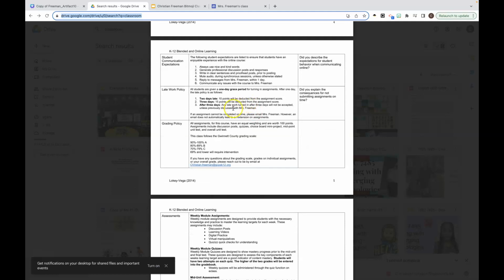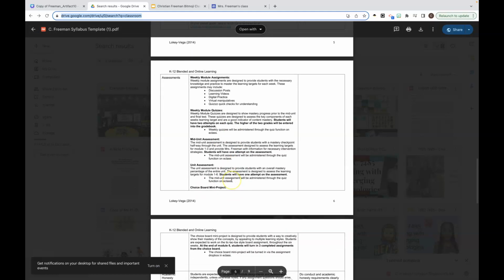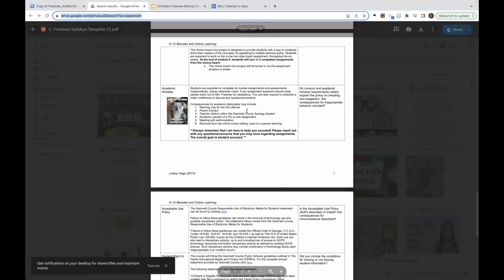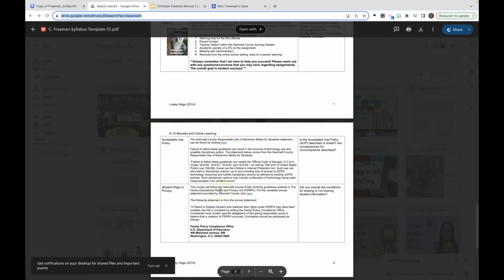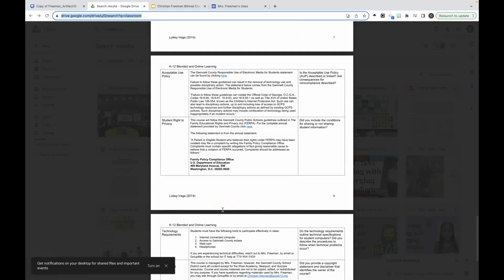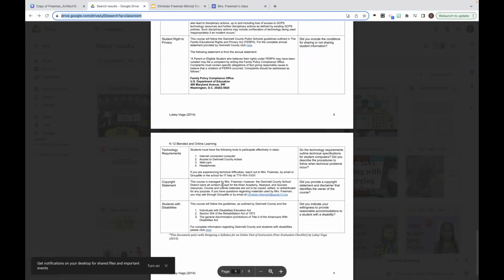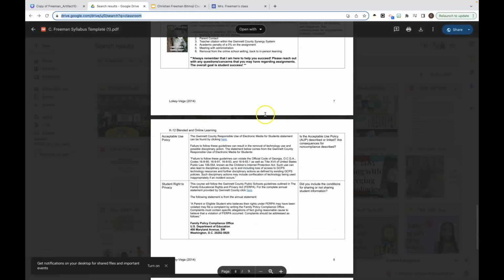I provided information on the late work policy, grading policies, and different assessments that they will be taking so they know where a good majority of their grade is coming from, as well as important things such as academic honesty, the acceptable use policy, and the student right to privacy. I wanted to ensure that they knew different technology requirements that are required for this class or what would be needed, as well as just how I am working to ensure that all students are accommodated for this course.